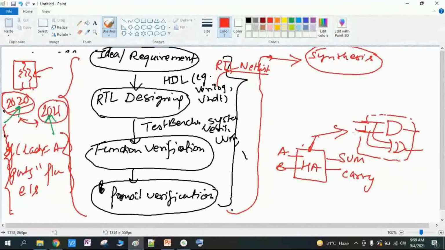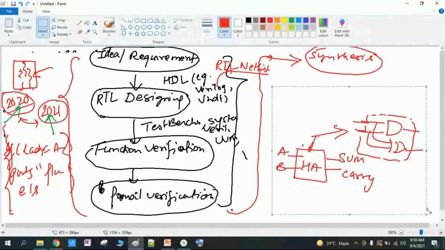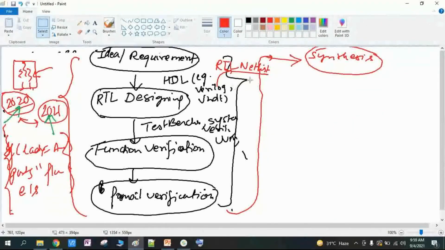So now, whatever RTL netlist was there, in synthesis, what is the fundamental requirement? What is the fundamental building block of any chip? Transistor. Transistors are used to design AND gate, OR gate, NAND gate, NOR gate, all those basic gates, right? Correct? So what is done in this synthesis?